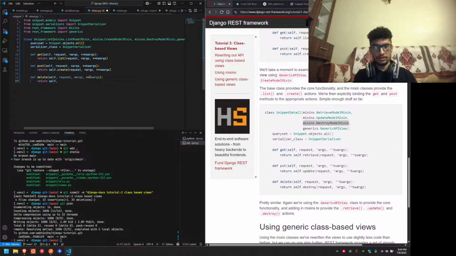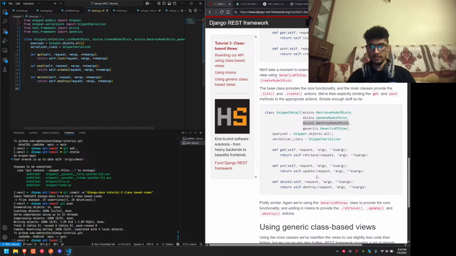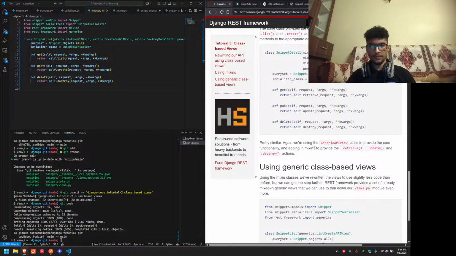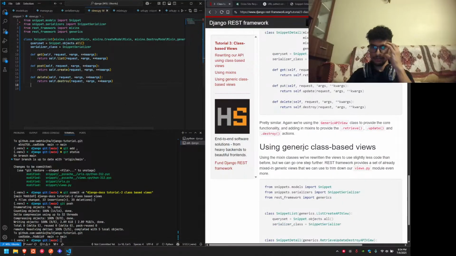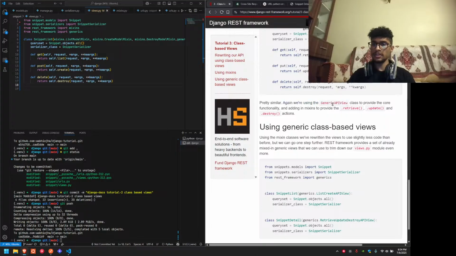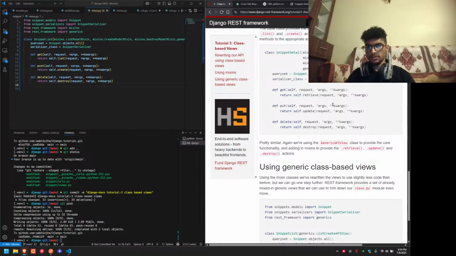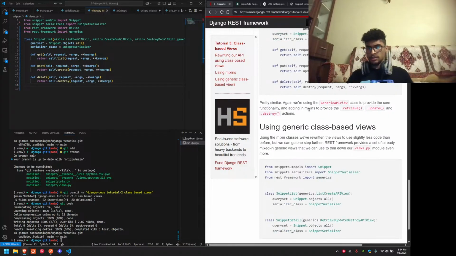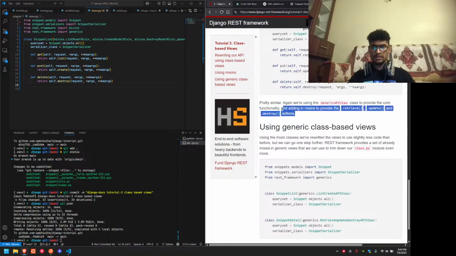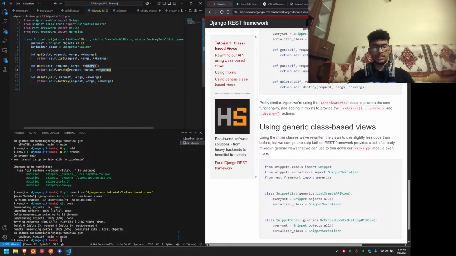For this self.destroy, request, *args, **kwargs. Okay, nice. Keyword arguments as well. Destroy call pretty similar. Again, we are using generic API view class. Generic API view. Using generic class-based views to provide retrieve, update, and destroy actions.